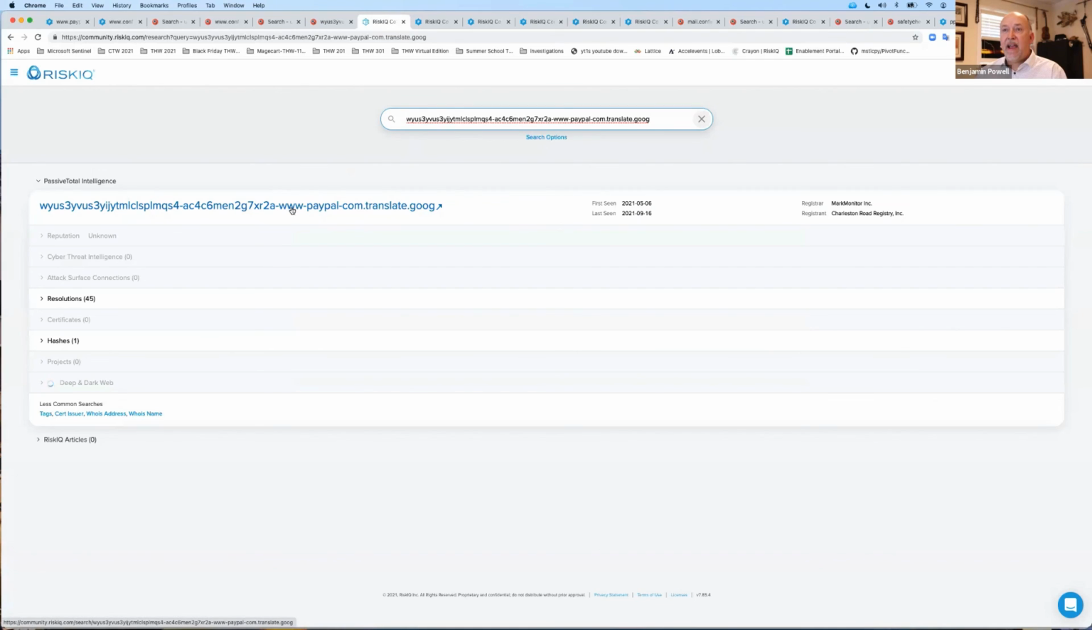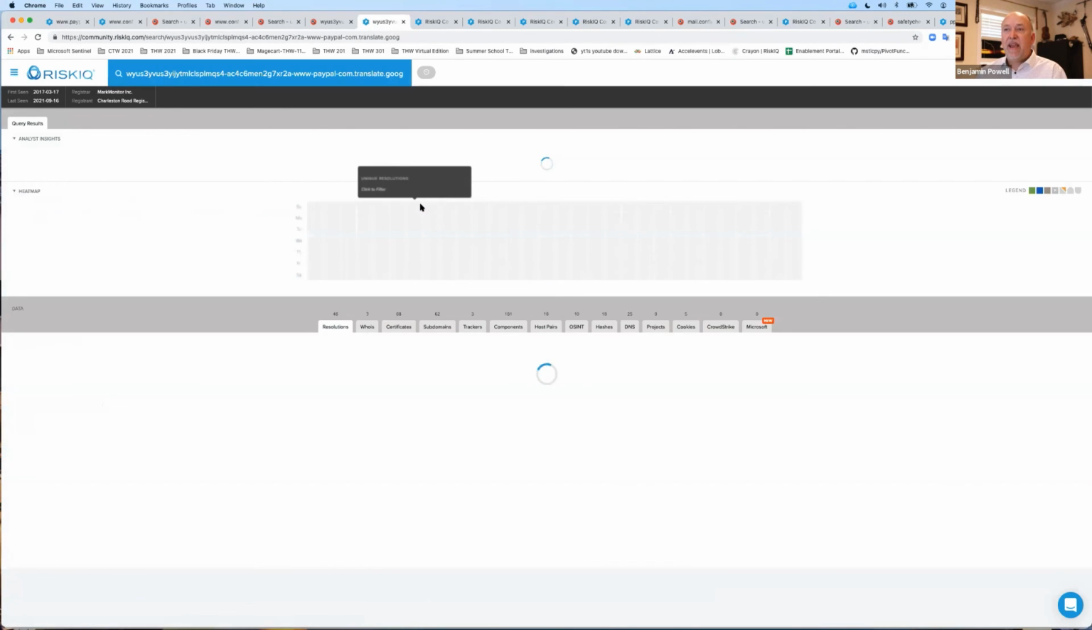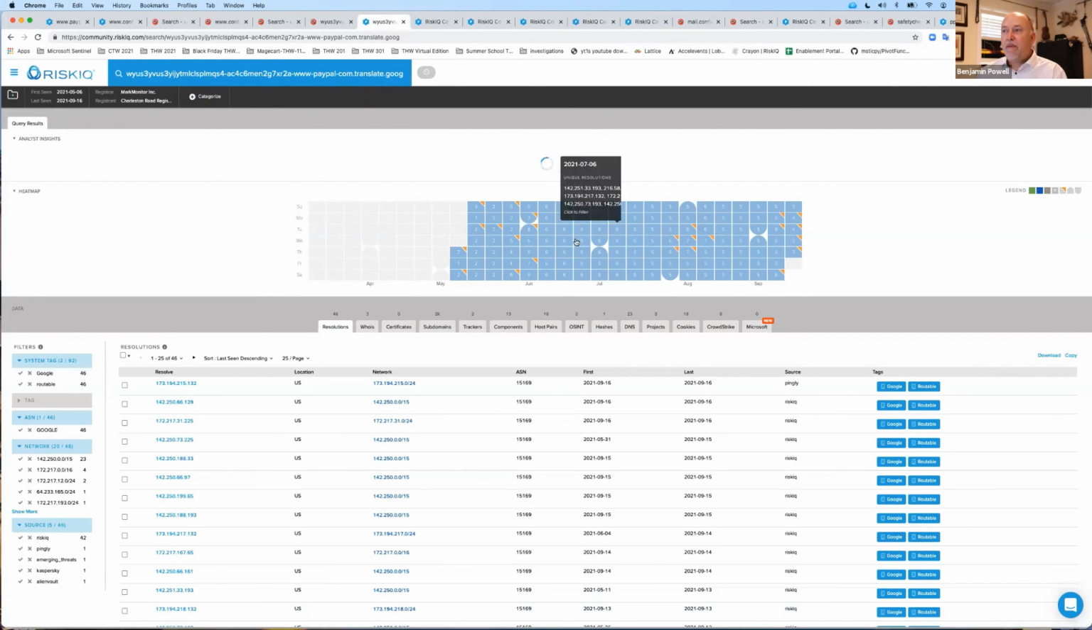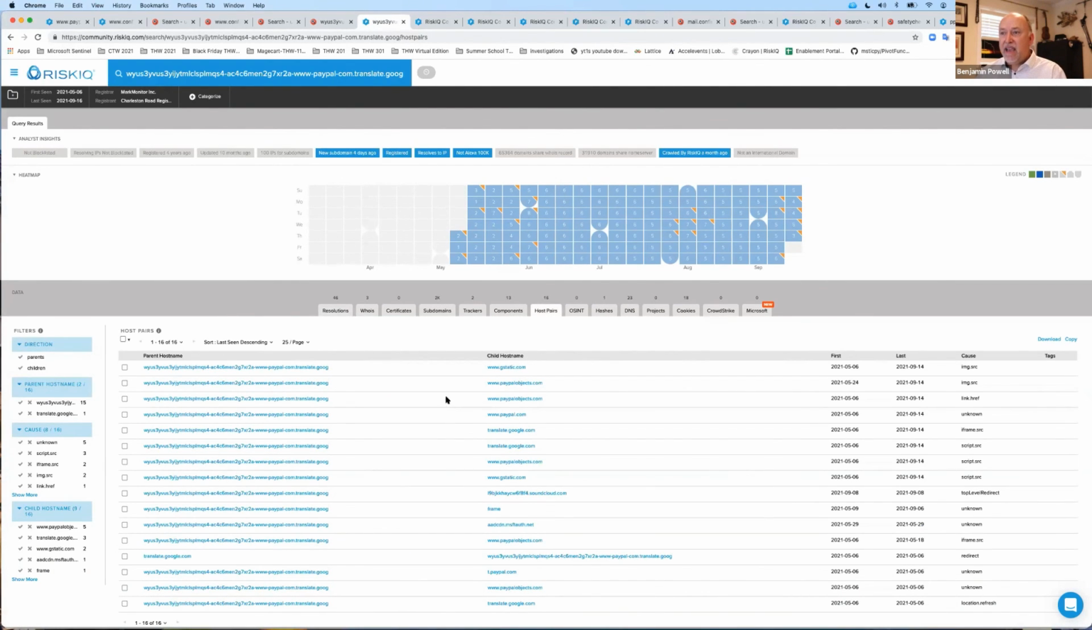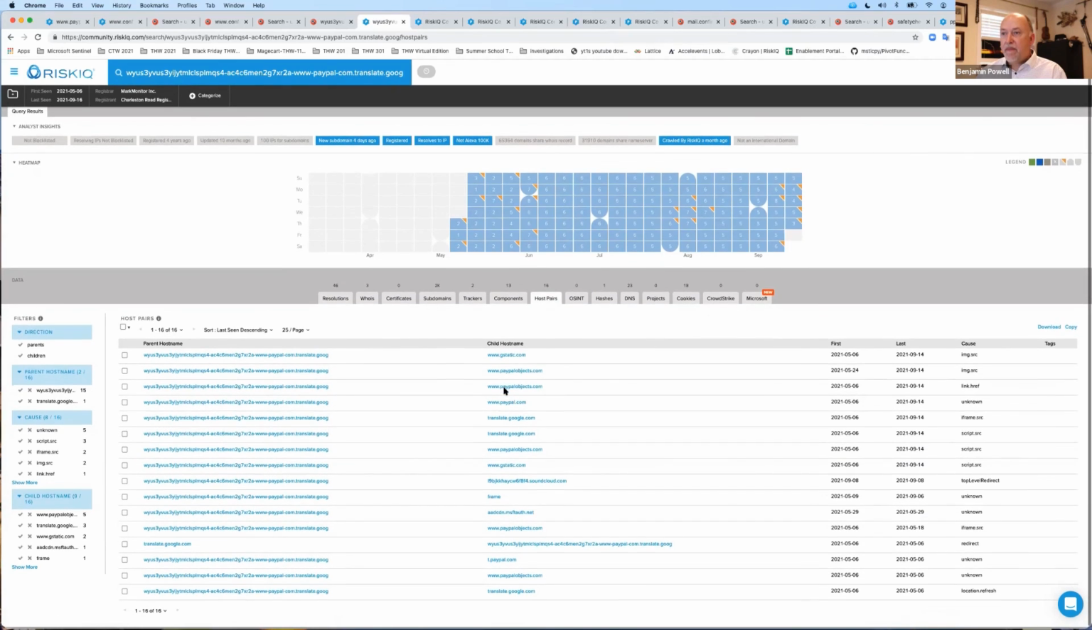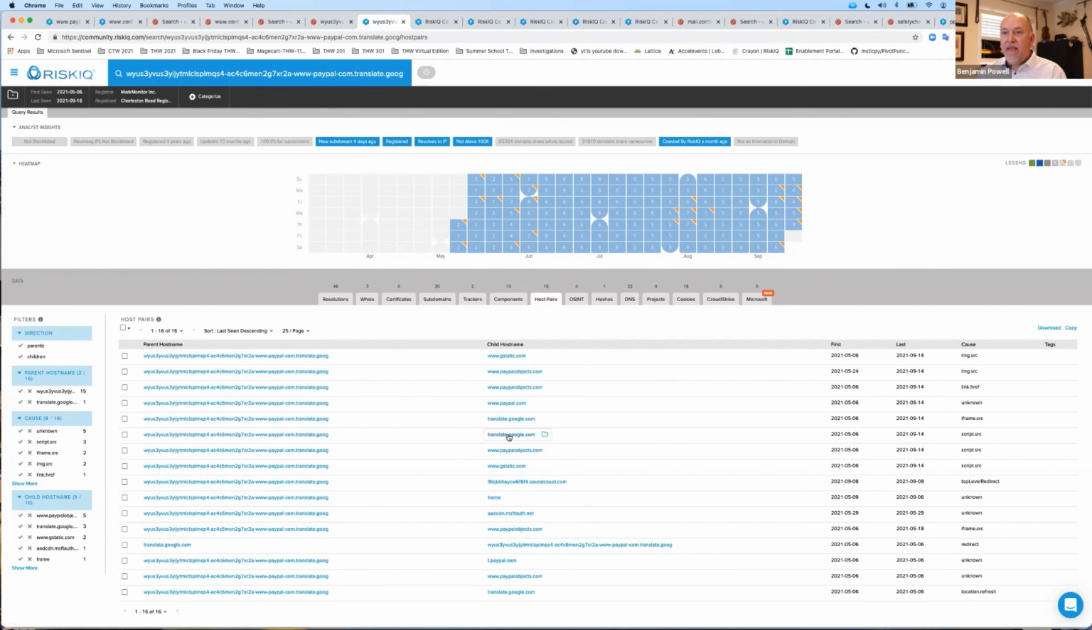Okay, and I can see if there's any information. It's probably something that was just stood up. And now I can look at the host pairs and I can see, hey, there's images sourcing from PayPal objects. Okay, so they're actually pulling the images directly from PayPal objects. And there it is. That's that direct tie-in. Okay, and it hasn't been blocked yet.